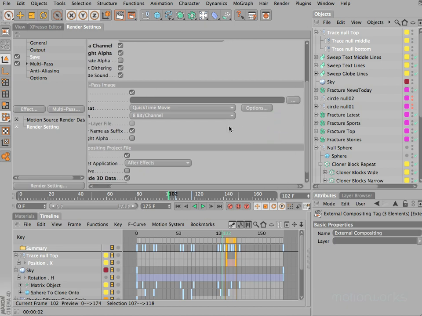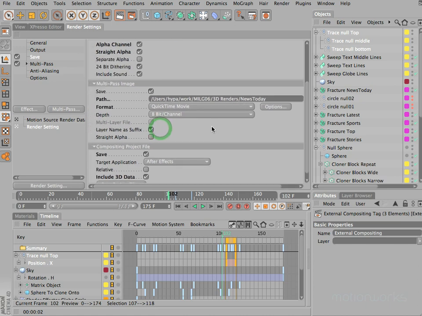And the next thing I'm going to do is click on this button here and set a path to save all my renders. So choose an appropriate directory on your hard drive. I've put mine in the Making It Look Great 06 3D renders folder. And also check this item, a layer name, as suffix. And what that means, because we're rendering multipass, is it will add the multipass name after the title we've created. So we'll have News Today Reflection, News Today Diffuse, and that will just tell us which render is which.